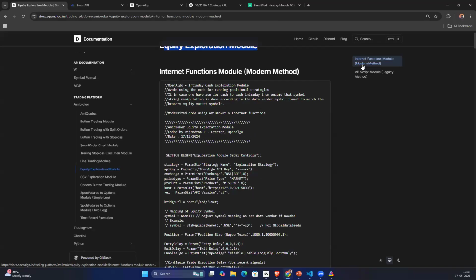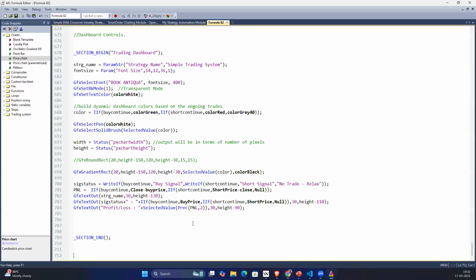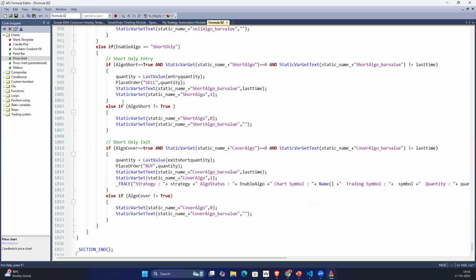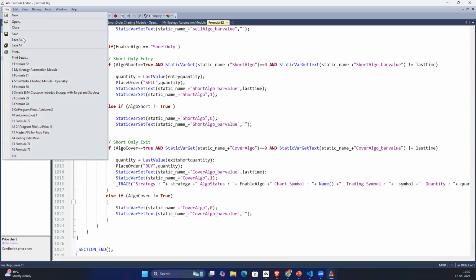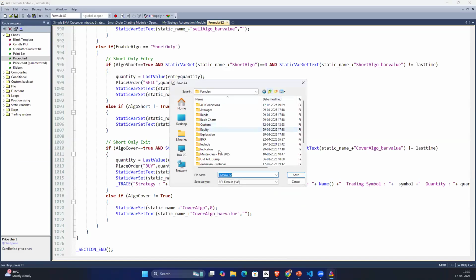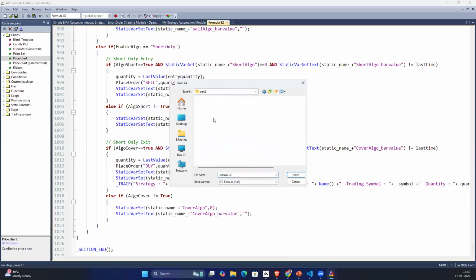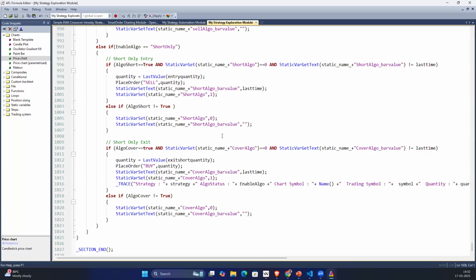So for timing, I'll go with the internet module itself. Just copy it and simply add it to your existing setup. So that's going to be our scanner strategy. Exploration strategy. So I'll go to OpenAlgo webinar part 2, and I want to say my strategy exploration module. So you can give whatever name to your strategy, but I'm just adding it as my strategy exploration module. Same simple EMA intraday crossover strategy.